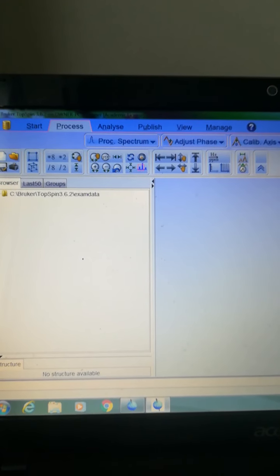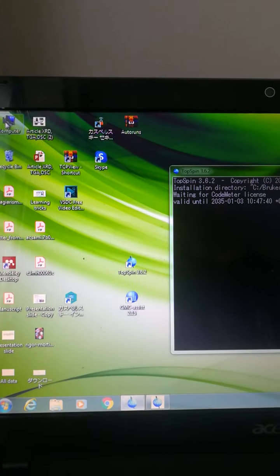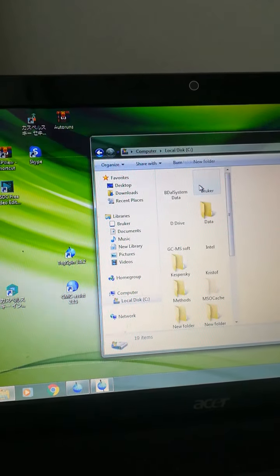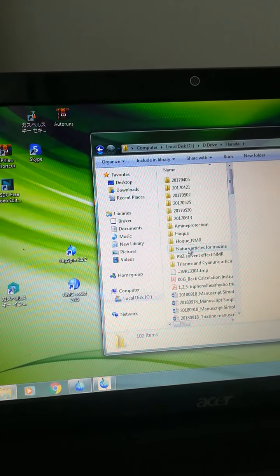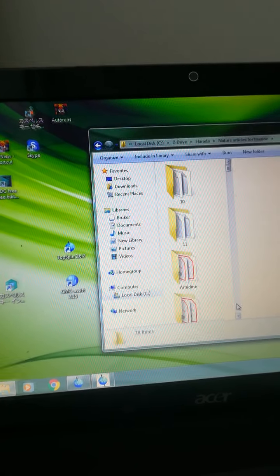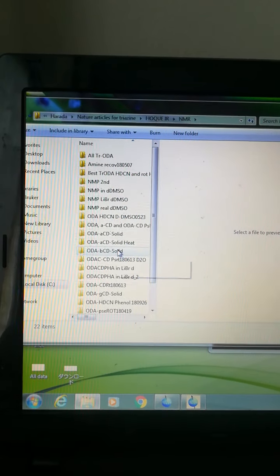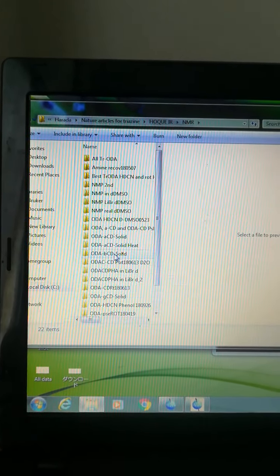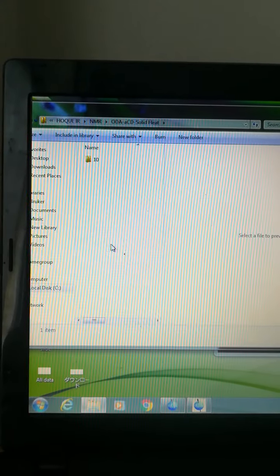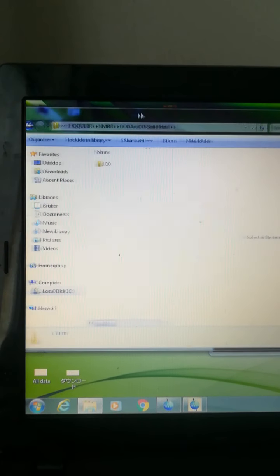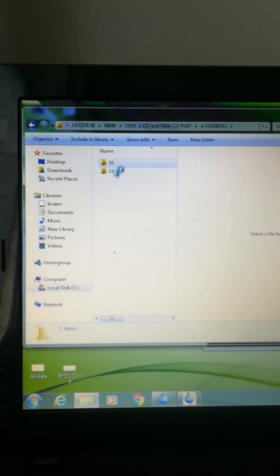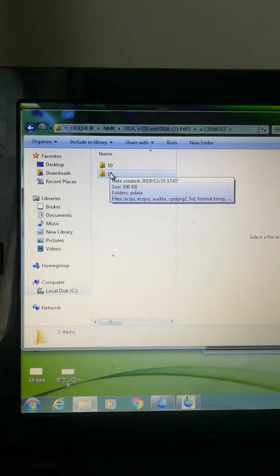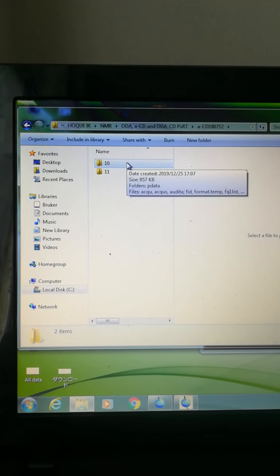Before that, we have to collect some NMR files. So I'm going to my computer, where I already have some files. Here you can see many NMR files. I'm just going to open any one. Okay, let's check this one. This one is not perfect, it doesn't have carbon. If you see here, there are two files under this, one is 10 and another one is 11. 10 is actually proton NMR and 11 is carbon-13 NMR. So we are going to process the proton NMR first.